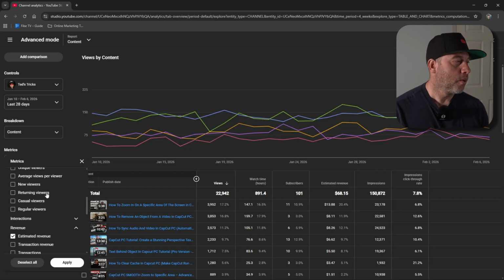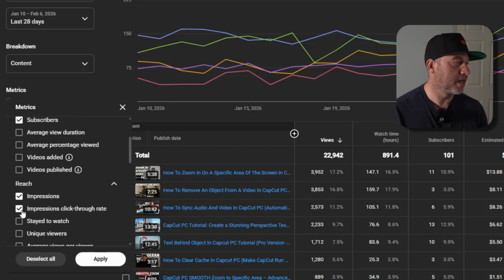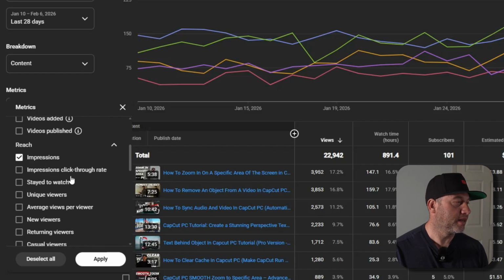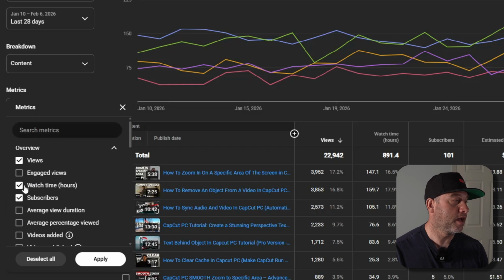So what we want to do is unhighlight the ones that we don't want and keep the ones that we do want, or highlight different ones that we do want. And that's what we're gonna do. So I just unhighlighted estimated revenue and impression click-through rate, unhighlight impressions, and then I'm just gonna unhighlight watch time, unhighlight views, because we don't need that.